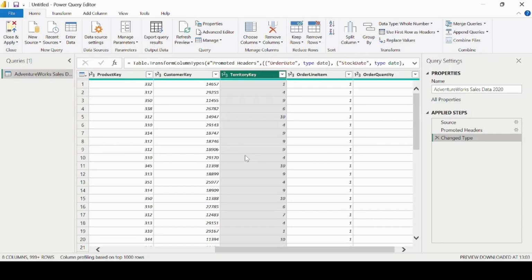There are the applied steps. Once you do anything in the Power Query editor, the steps will be applied over here. So if you want to go back to the previous step, you can choose this cross button and it will automatically go back to the previous version. It creates a version history here.